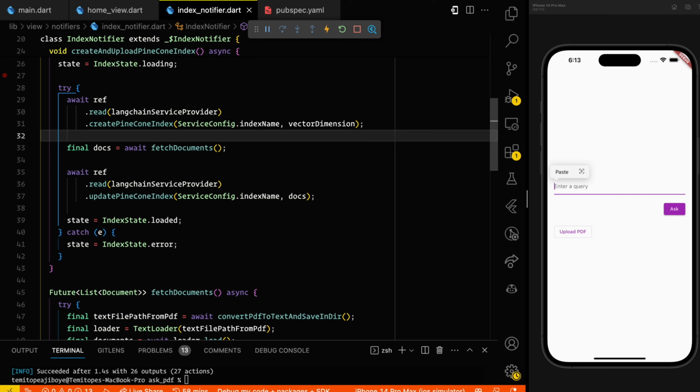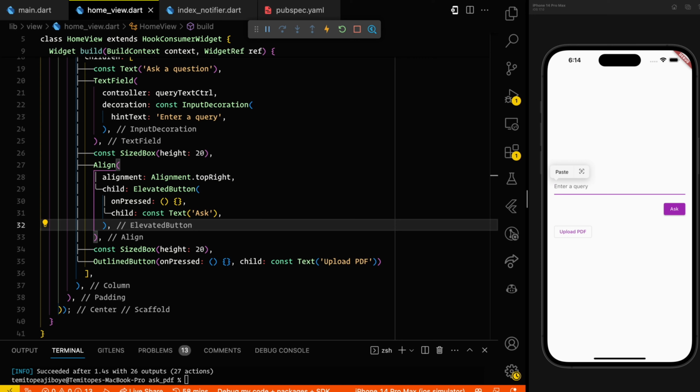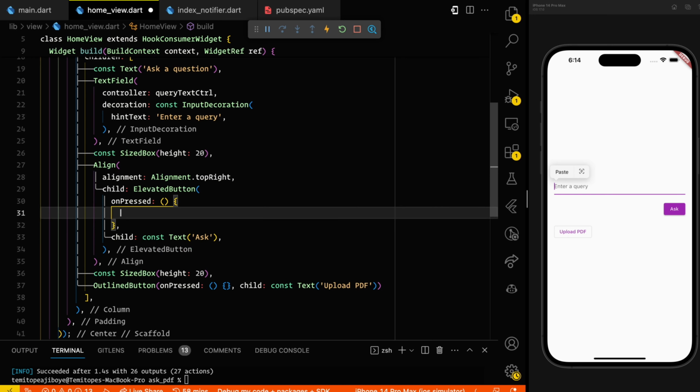It's pretty easy. We're just going to go to our home view, the upload PDF button right here. We just do ref.read createPineconeIndex. So indexNotifierProvider, we import it, and the indexNotifierProvider is from our index notifier here. It just adds provider to the end of the name. From our generated file, you can see indexNotifierProvider.